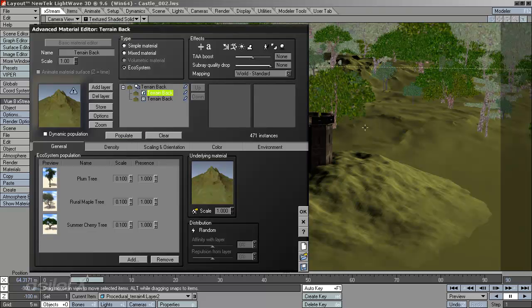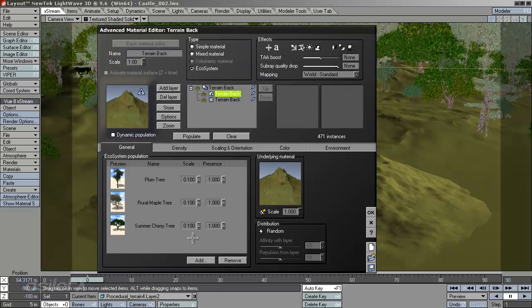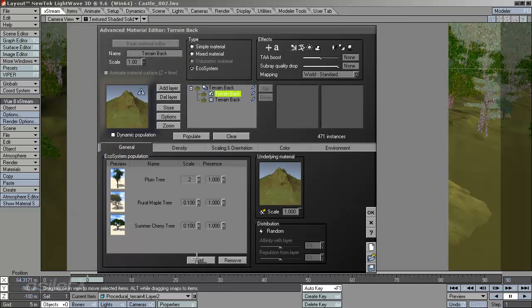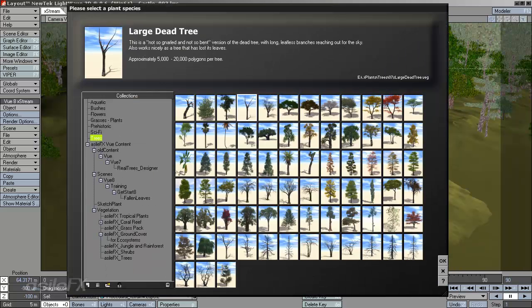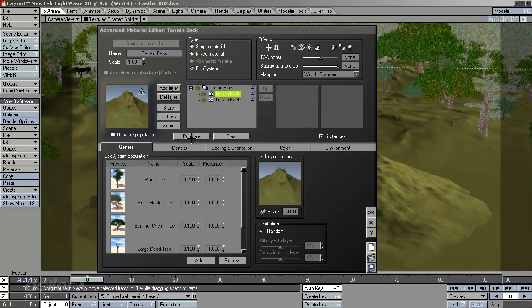So I'll go ahead and populate, and we can see that we have 471 plants being created. Now, the plum tree is very small compared to the rest of the objects. So what we can do is take that plum tree and bring the scale up to 0.2. I'm also going to add the large dead tree. And these lower res objects will also load very quickly. I'm also going to add in the plum tree winter. And we can click populate.